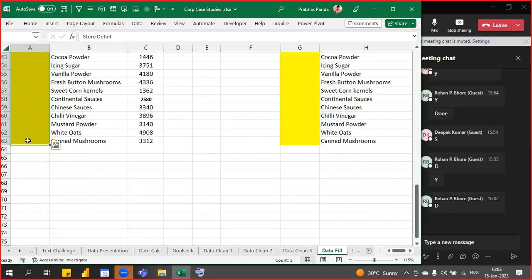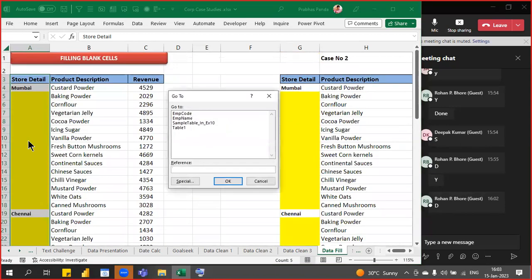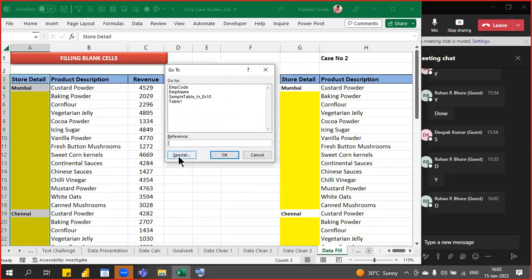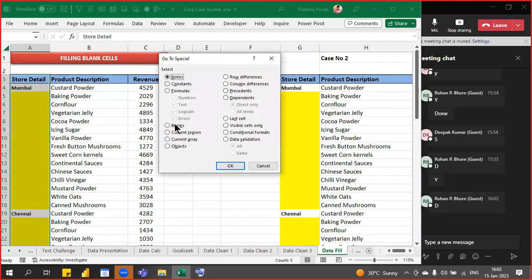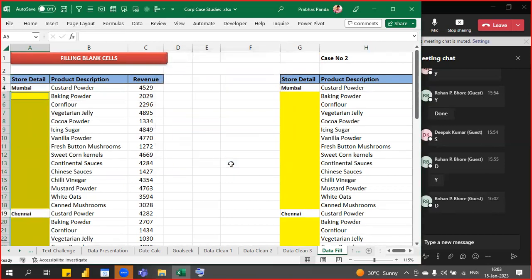Now, along with this, Control G, G for Go to, the Go To dialog box will appear. There is a Special button, click on it, and you have an option called Blanks. We already discussed that in our data clean 1, if you recall. Once you click OK, just watch your screen. Don't click anywhere. What is happening? On the entire column, only the blank cells are in selection, right?